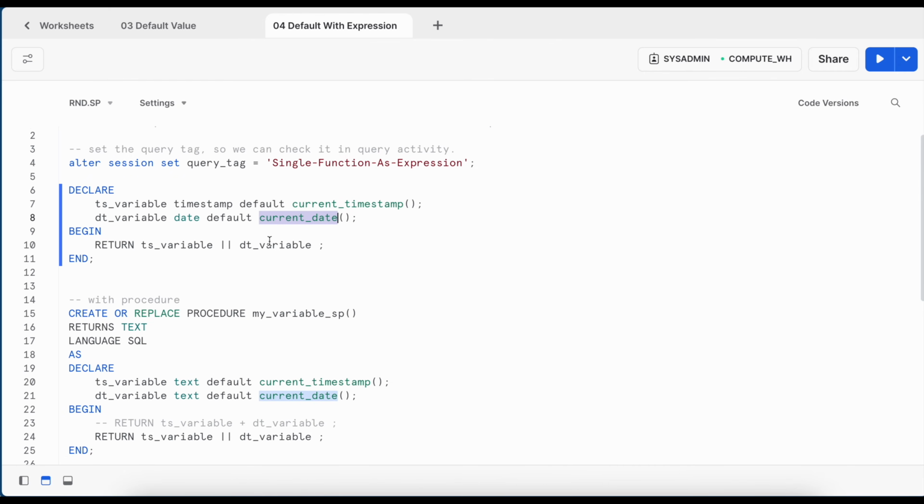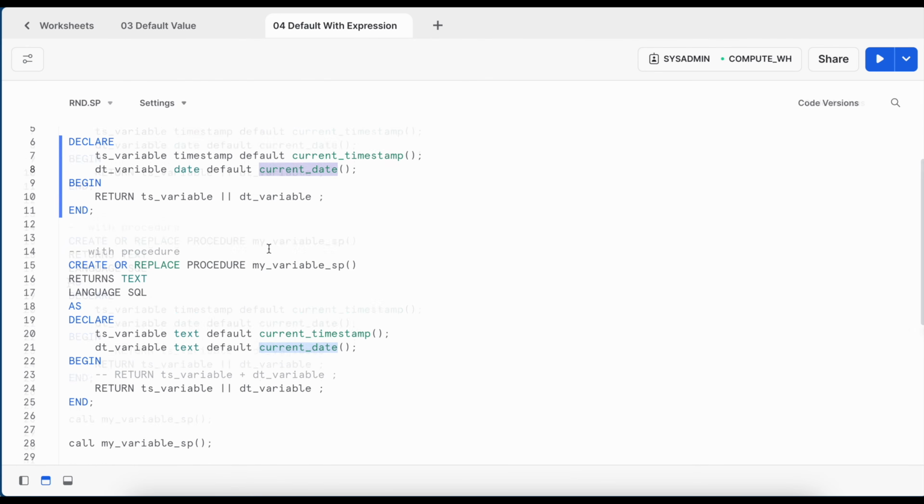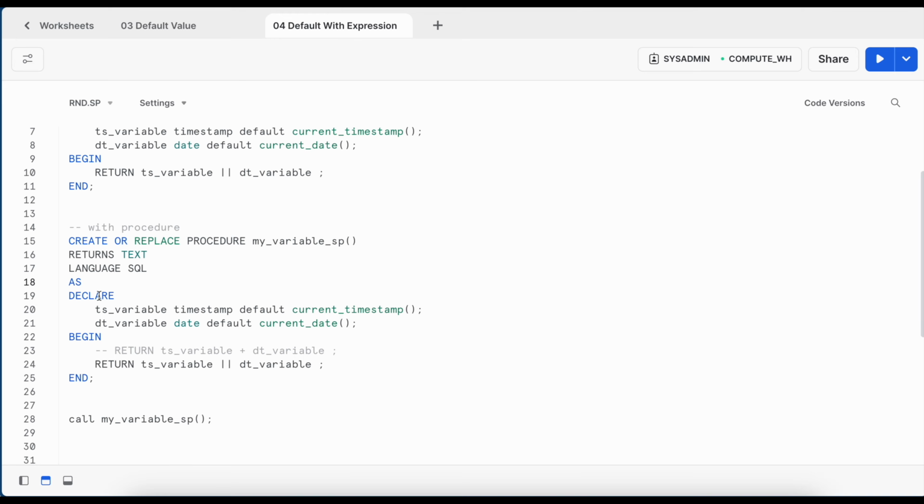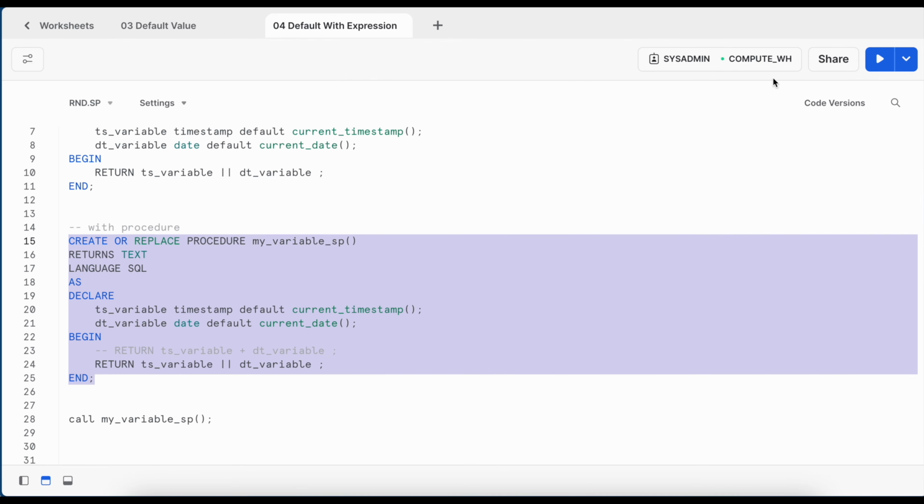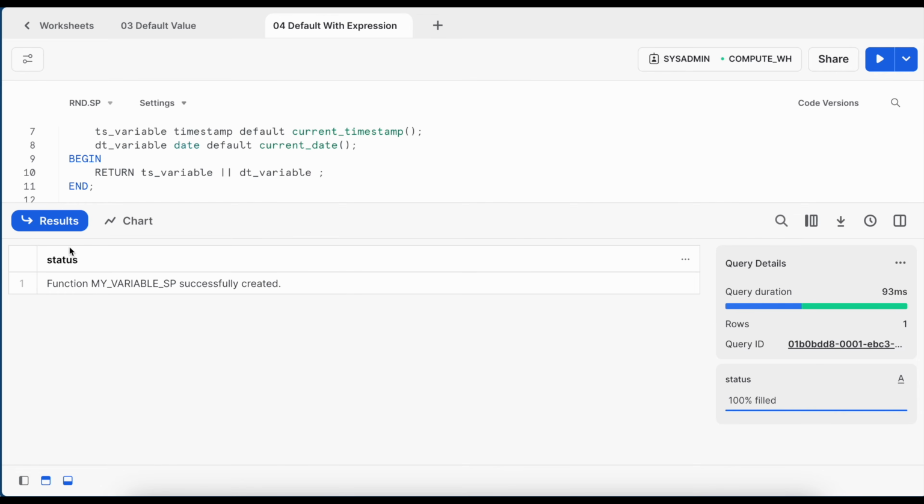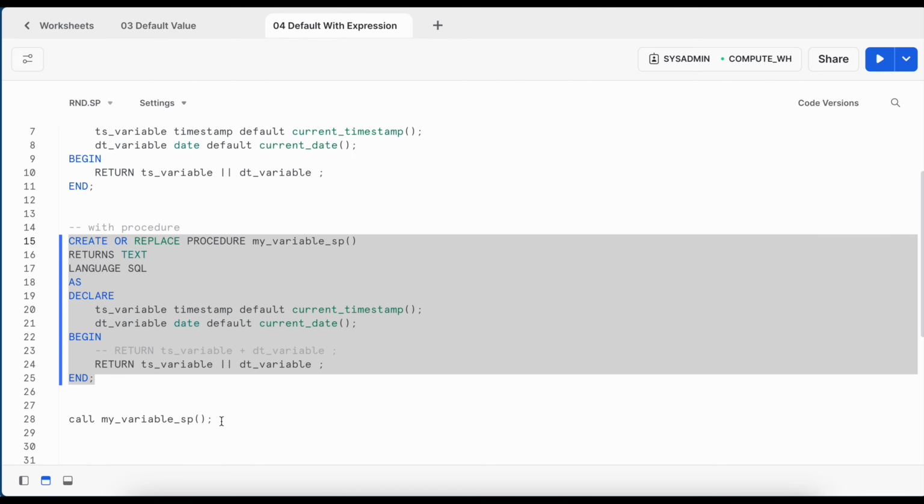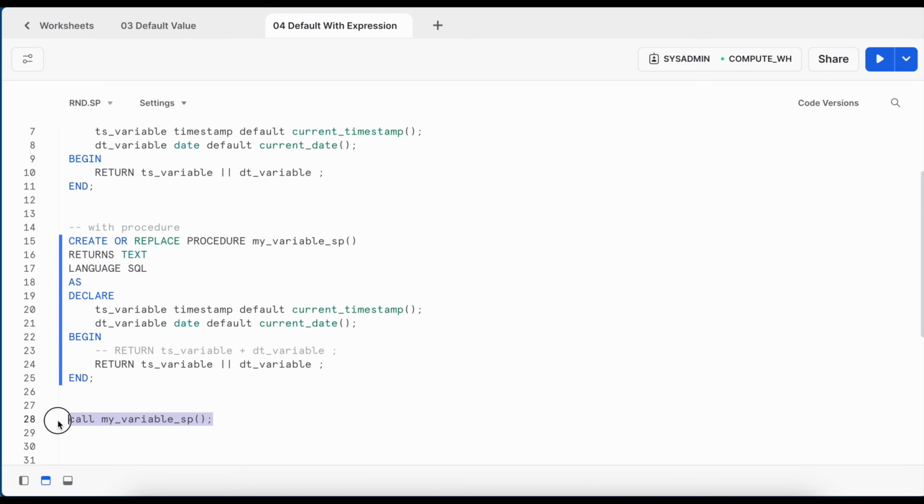Now, if I have to really try it within the stored procedure, let me run the same set of code using the stored procedure, and line number 19 to line number 25 is exactly copy paste of what we have seen in the anonymous block. Let me create this stored procedure. It is created successfully, and what I would like to see, this context function does not need any virtual warehouse. When I'm calling this stored procedure, I would like to go back to the query activity and try to check it. How do they look like?